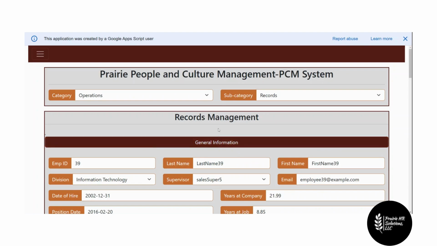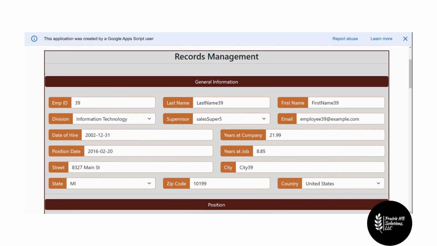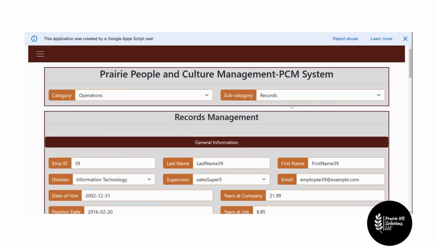And in this video, I would like to create the update and archive functions for our record management piece. And once we get this part done, then we can go on to work on our other functions such as total rewards or operations, or not operations, but maybe some employee relations pieces or something like that.